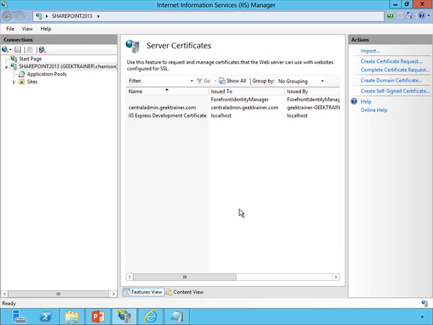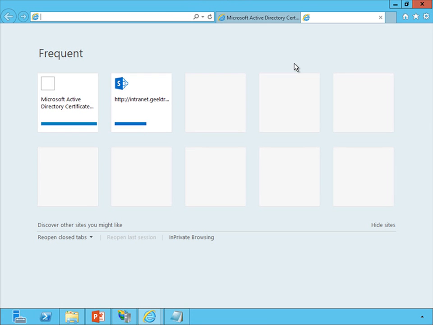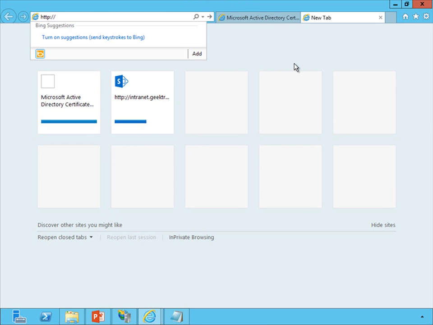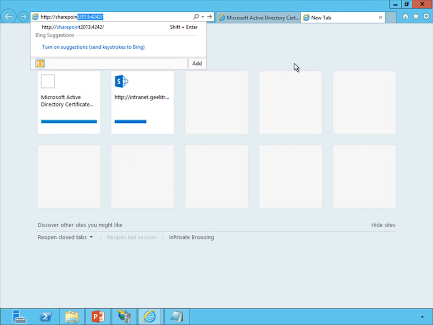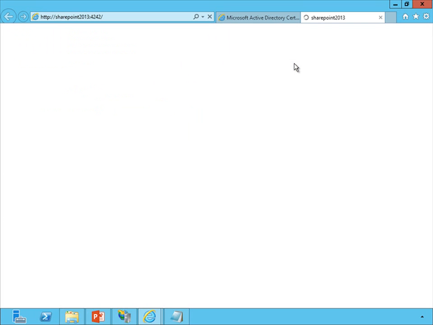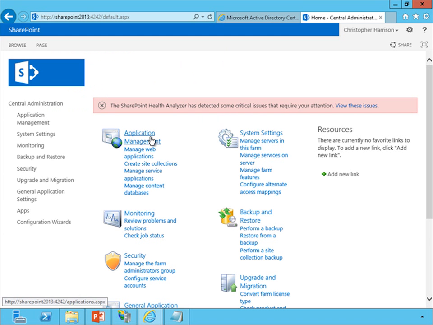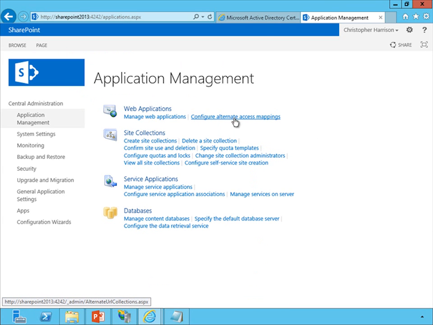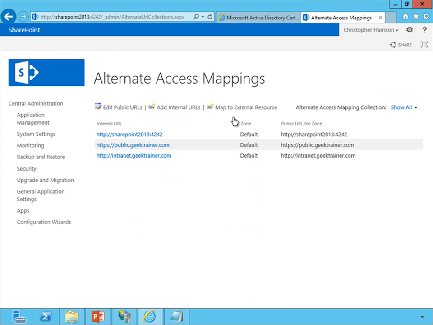Now that we've got our certificate uploaded, I'm going to go into central administration first, get central admin all set, and then I'm going to double back and configure IIS. So I'm going to bring up my browser here, and we'll head on over to http://SharePoint2013:4242, because that's where our central admin currently is. Let's go into Application Management and go to Configure Alternate Access Mappings. Now, what we've got from before is our normal alternate access mapping for our SharePoint site for central administration.